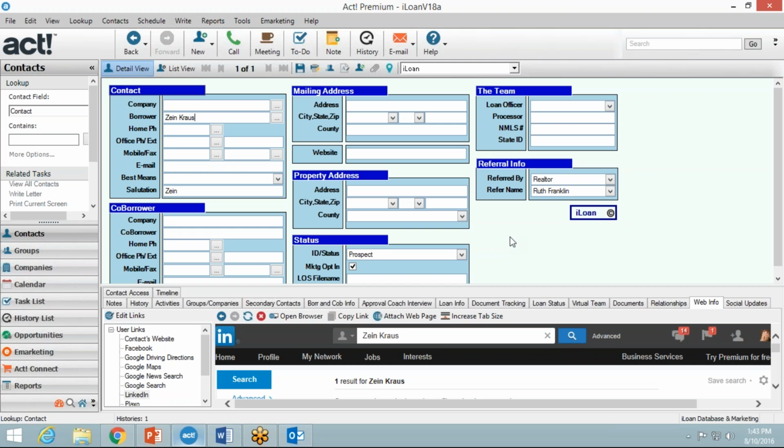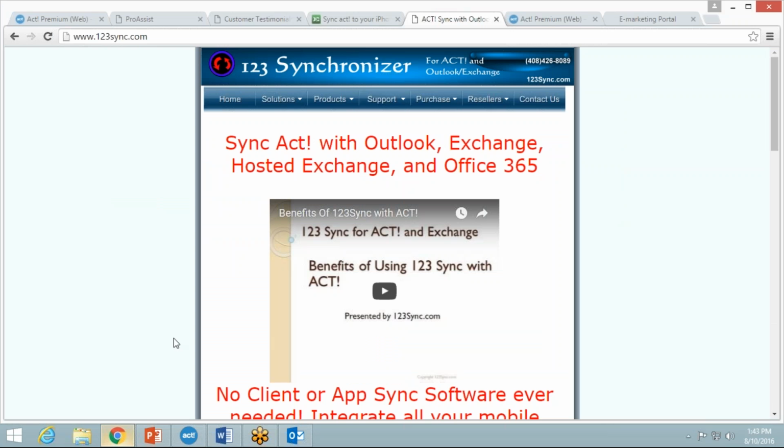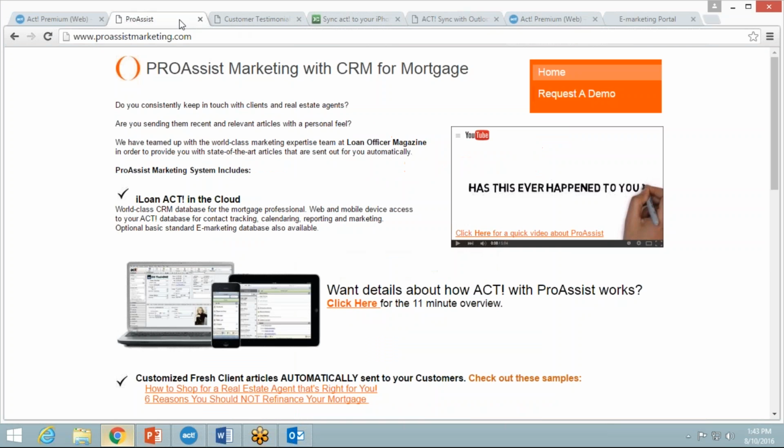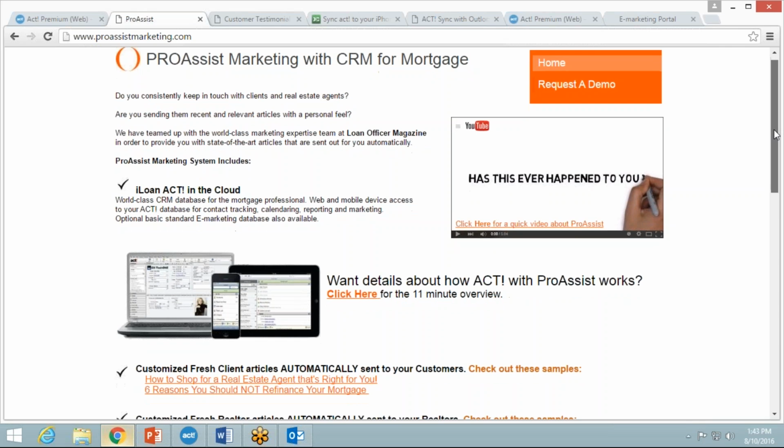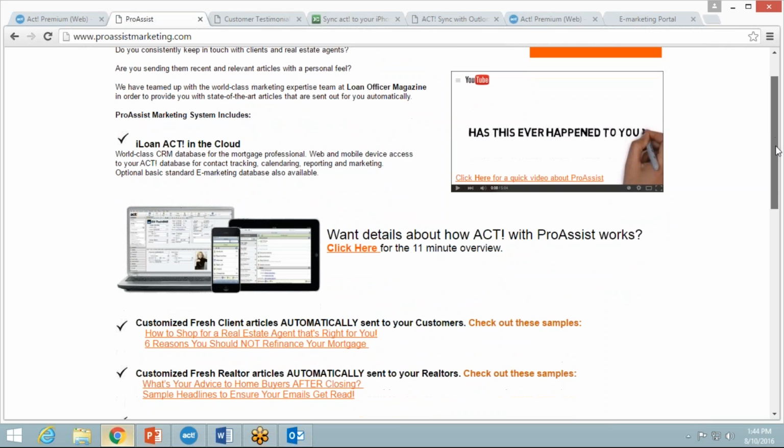Along those lines, in terms of keeping your own marketing going, we have a partnership with Loan Officer Magazine where they provide us the new content for realtor-facing articles and client-facing articles every month that they publish, and then we will send them out to your clients and your realtors for you automatically from your app.